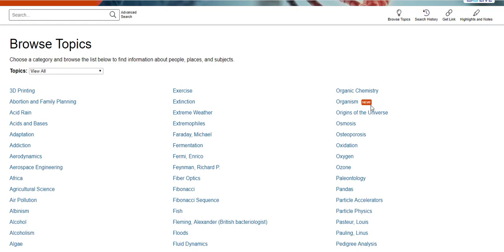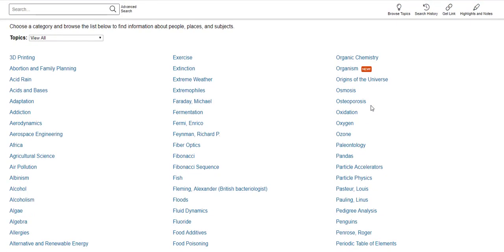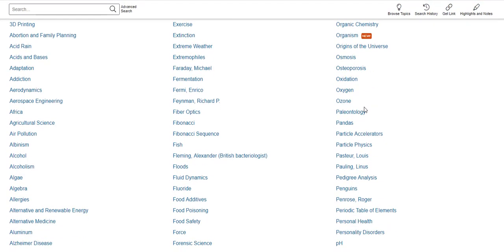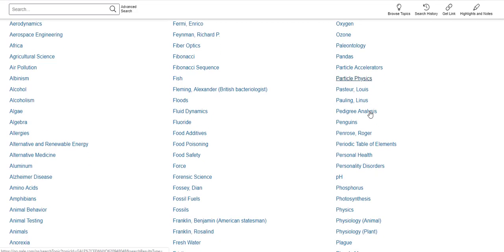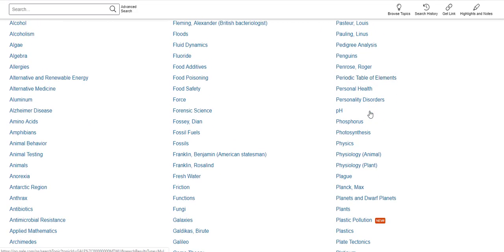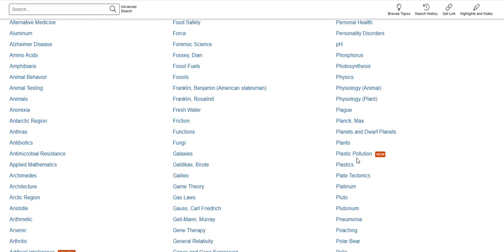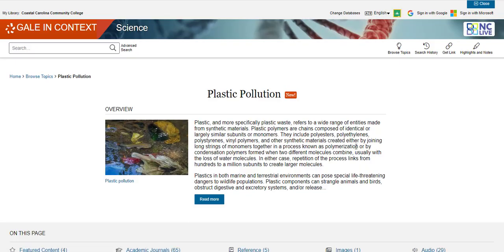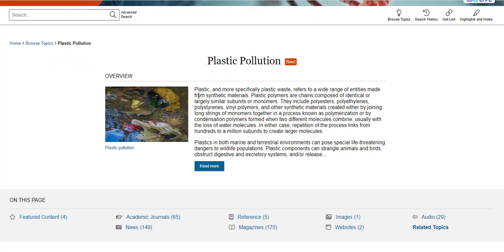Being that we are a coastal community, I'm going to pick something that is coastal related. So let's do plastic pollution, the ocean. I'm going to click on here. What comes up is a topic page. And so this information here in the middle is our encyclopedia style information, our reference and information. It's just going to give you an overview of your topic.